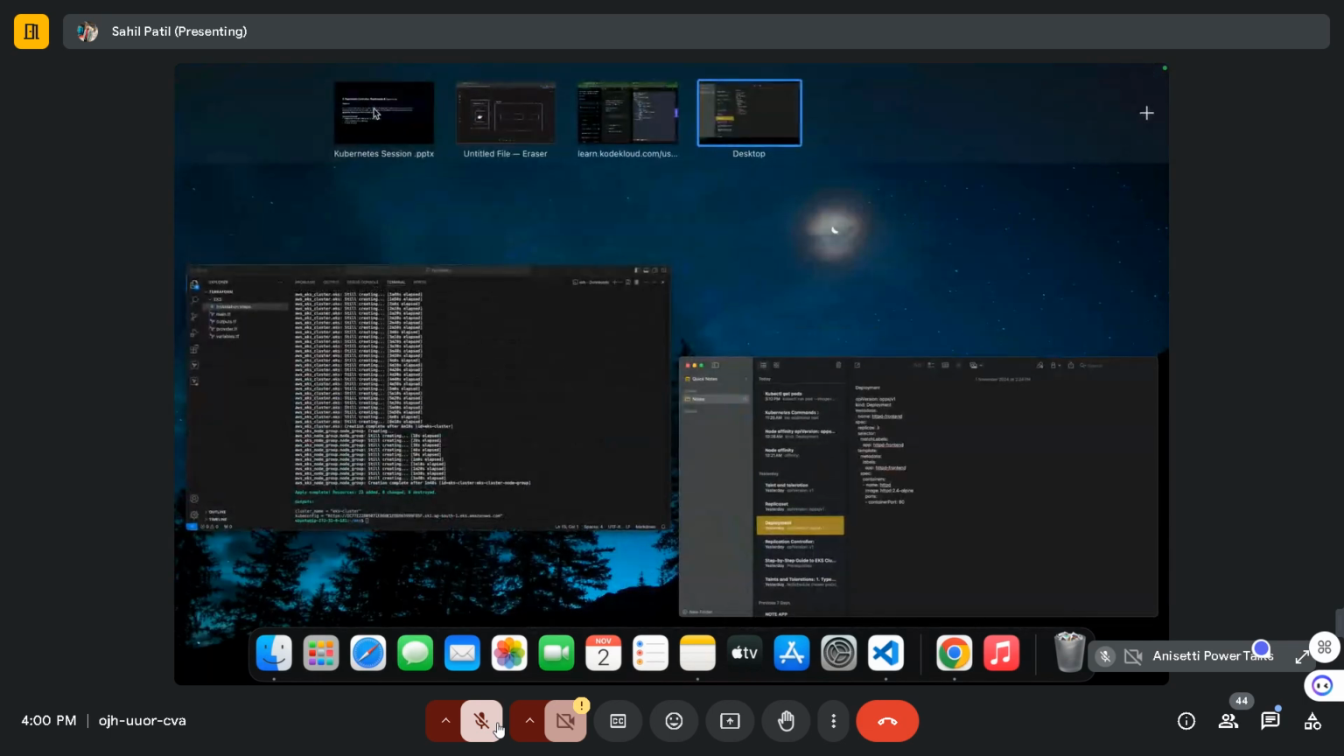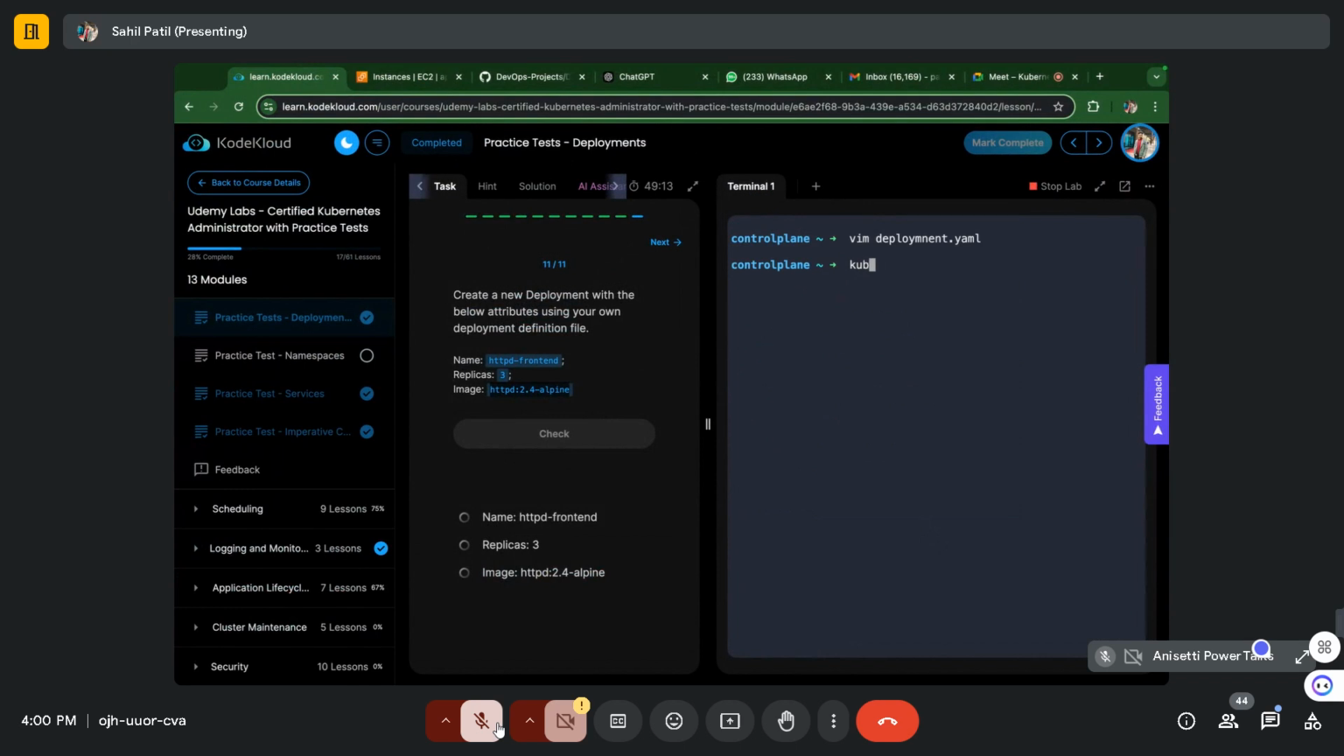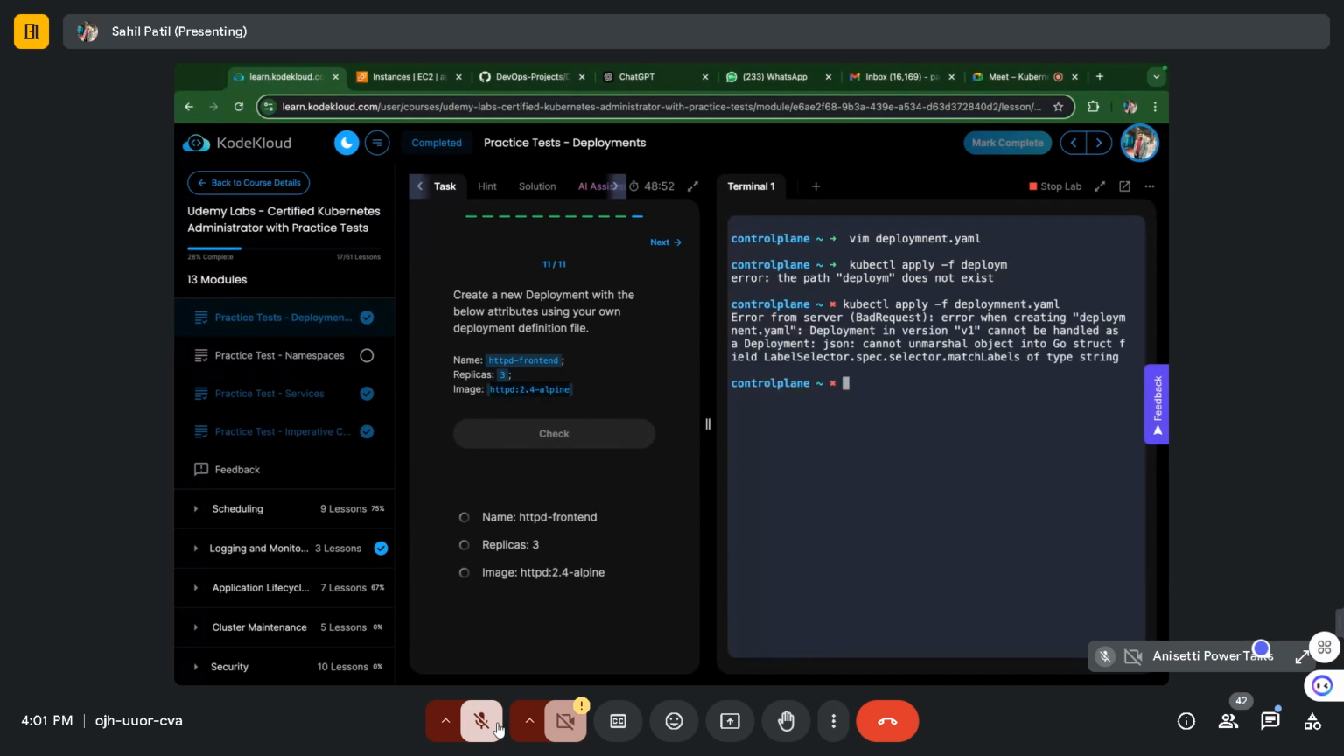Let's just see if it works. Okay, so let's save the file. Let's try to run kubectl apply -f deployment.yaml. Oh, sorry, deployment. Apply -f deploy... Your file name is wrong. Deployment.yaml. Deployment. Oh, okay. Let's see.